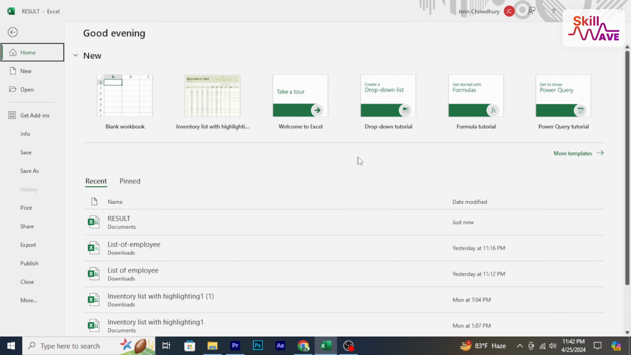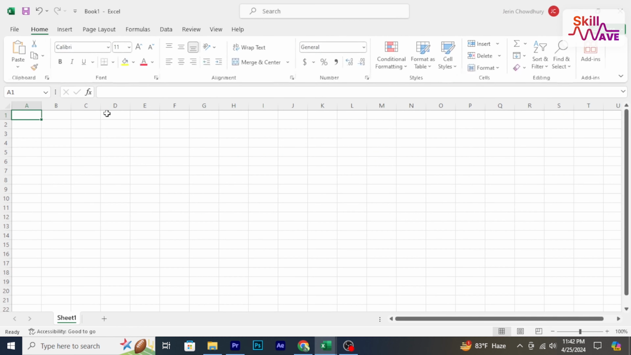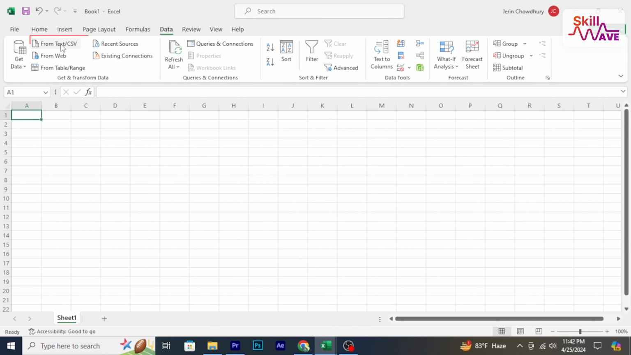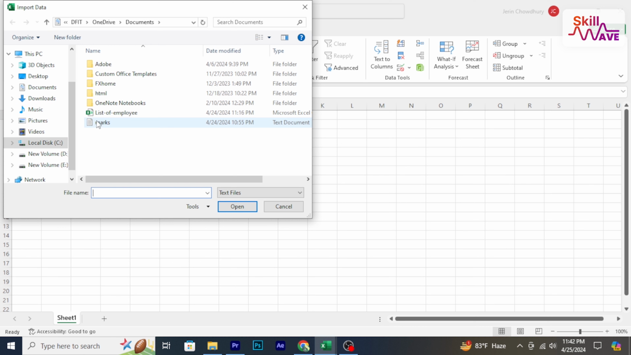Open Microsoft Excel. Click on blank document. From the menu, select Data. Then click on From Text/CSV. Locate and find the CSV file you want to convert to Excel. Click on it. Then click on Import.